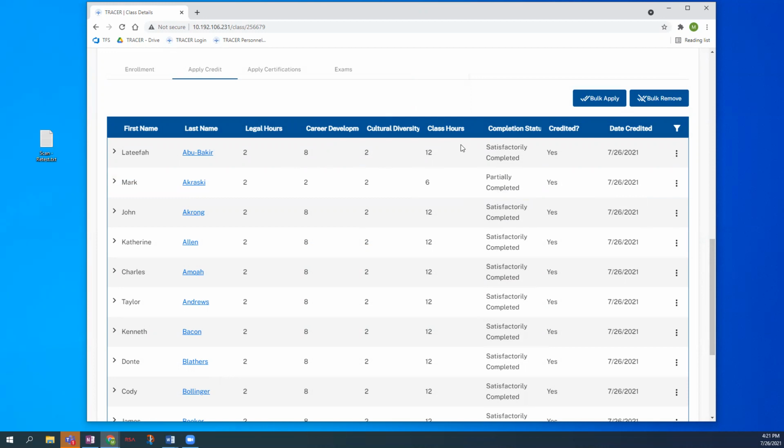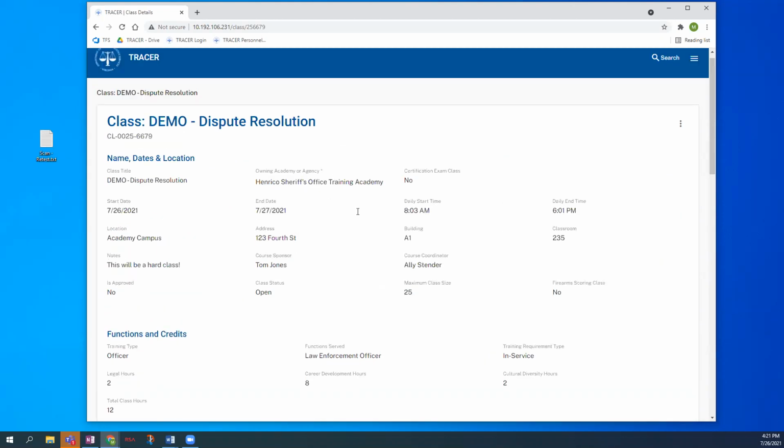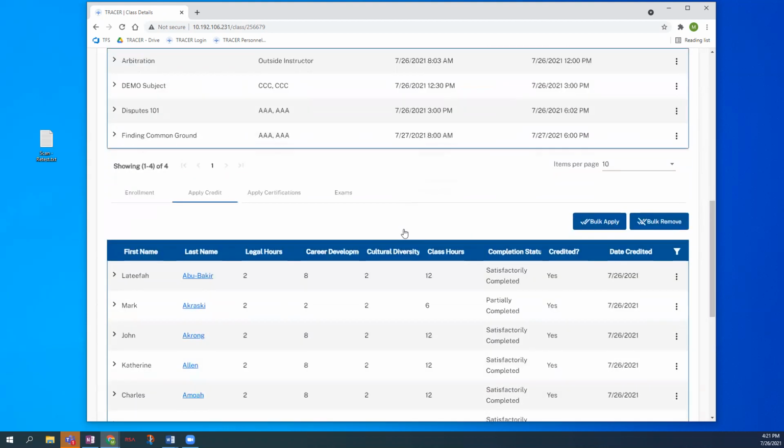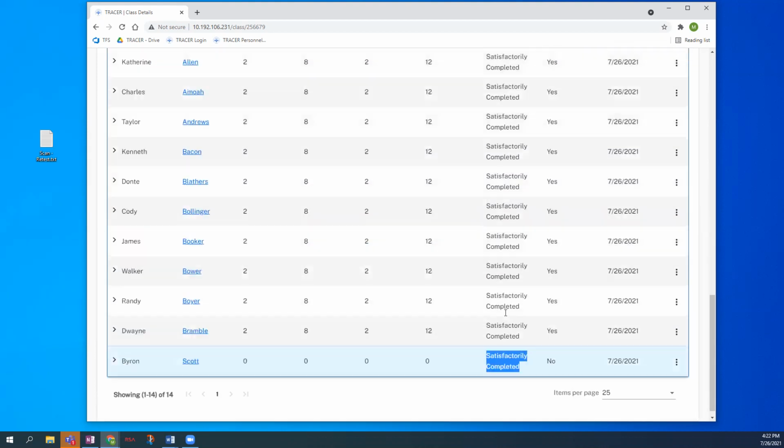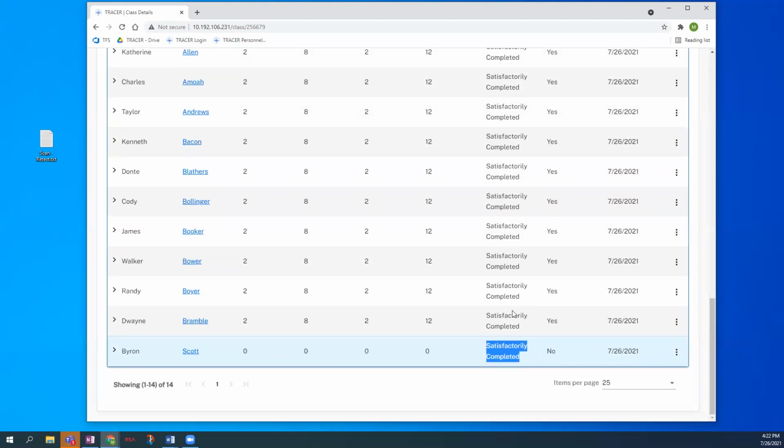Now you'll remember too, we added someone to this class that does not have the Henrico Sheriff's Office Training Academy as their academy of record, and that would be Mr. Byron Scott down here. The way this works, I, as the owner of the class, was able to apply a completion status to Byron, just like I did for everybody else. So I can go in and say, hey, Byron satisfactorily completed this class.